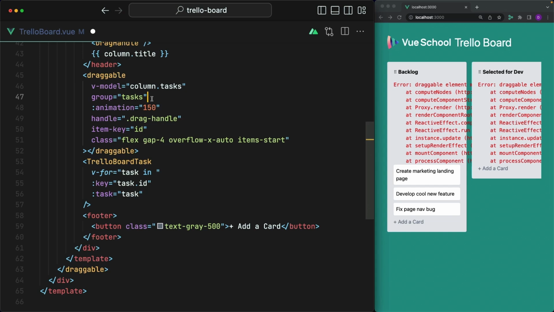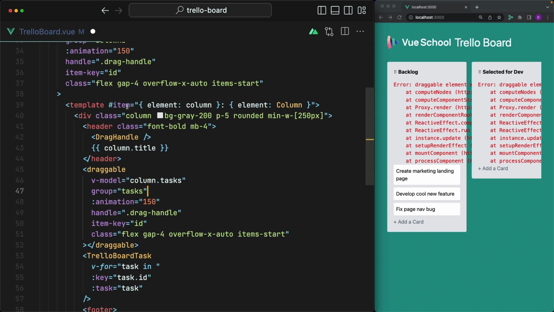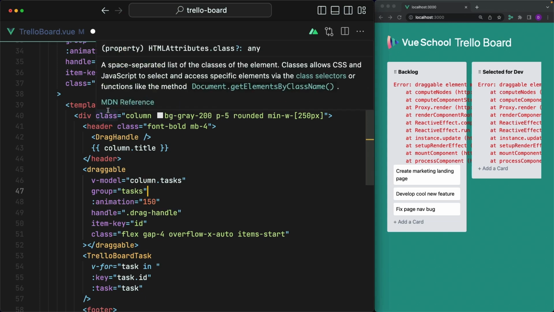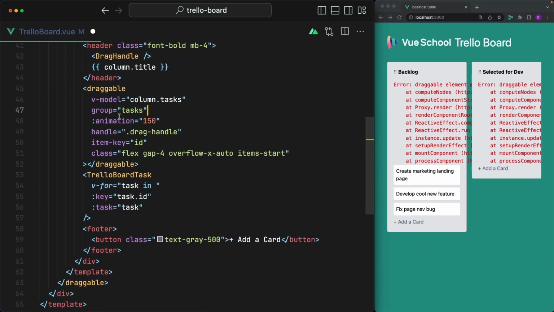So that's actually one more advantage here, is because this draggable actually exists more than once, right? Because it exists for each column. Since we name each one of these instances of draggable with the group of task, that means we'll be able to drag between the different column task arrays. So that's what this group prop is all about.